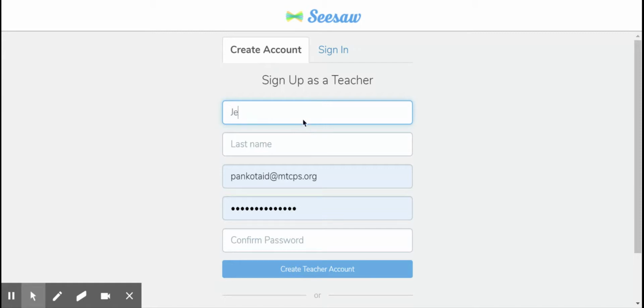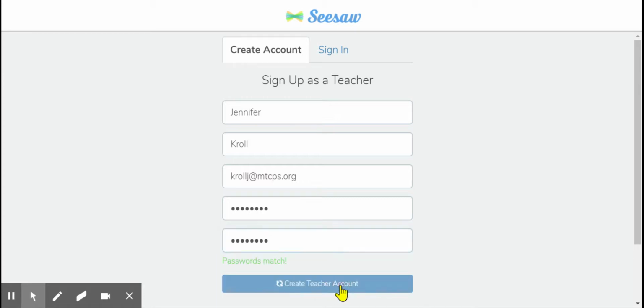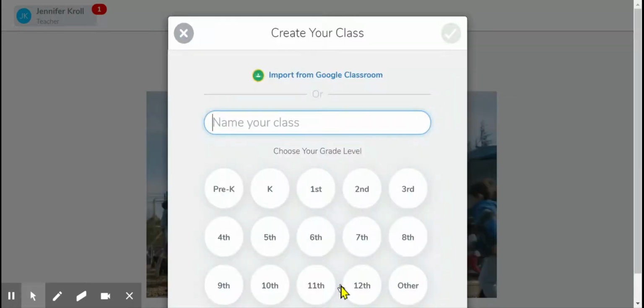Thanks to Jennifer Kroll for letting me use her information. Change this to her information. And you want to make sure you're using your school email so it connects your account. Create teacher account. Because our district has already set things up for us, it should all be in there so that you have the upgrades that you need.